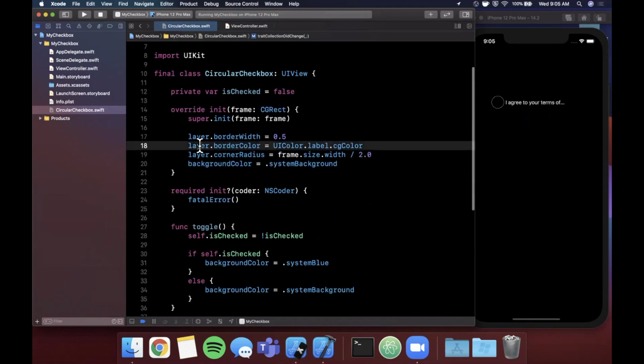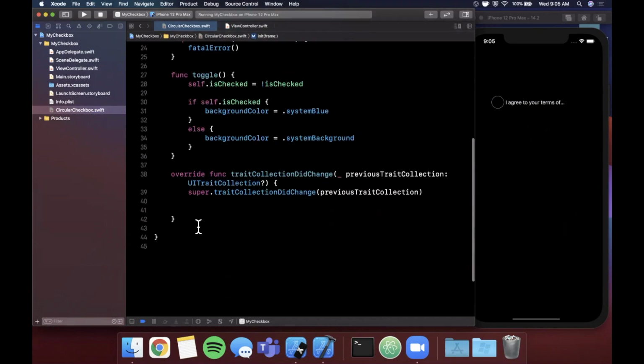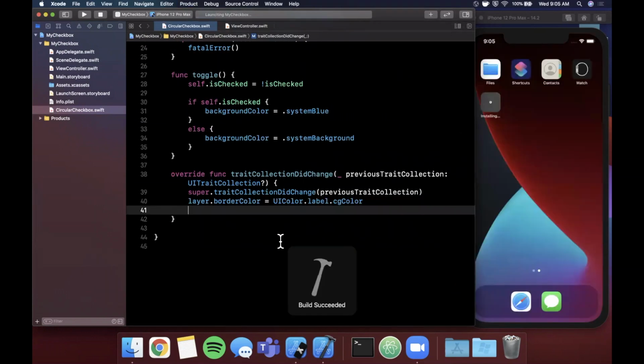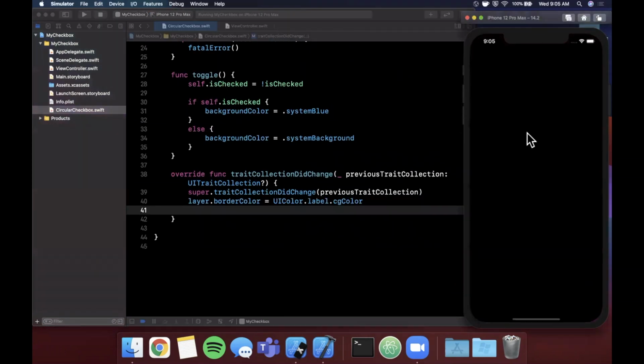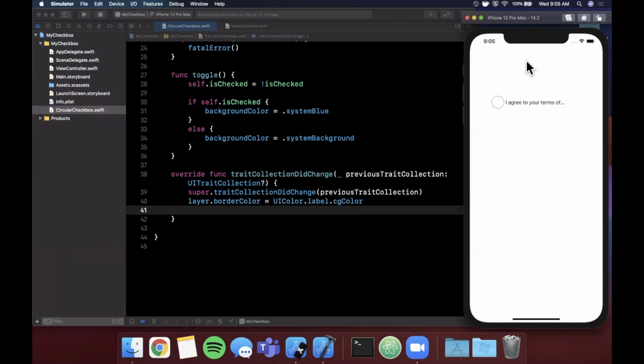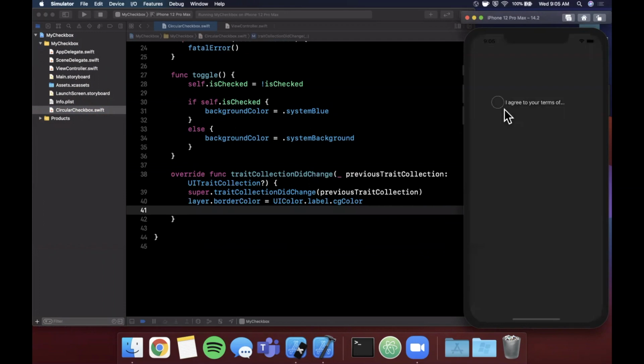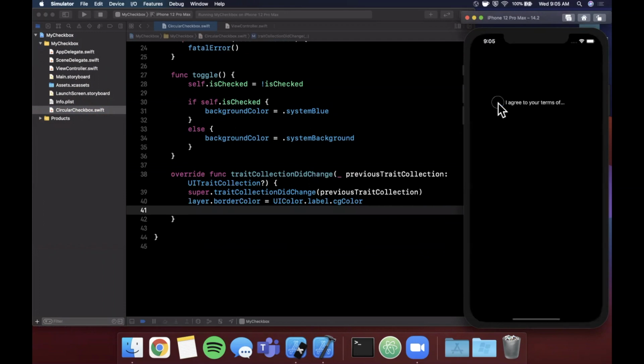And what we can go ahead and do in here is say border color. And we can just paste that right there. And what this is going to do is every time the trait collection changes, which is every time the theme changes, it's going to reassign it. And now when you flip between the different states, your border is always the correct color. So cool, that was the first checkbox, fairly simple.